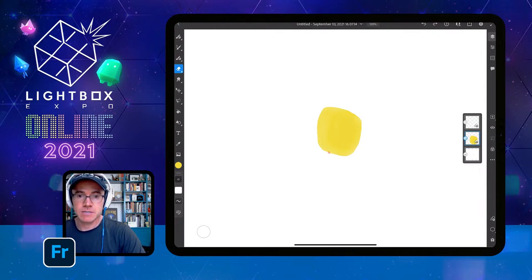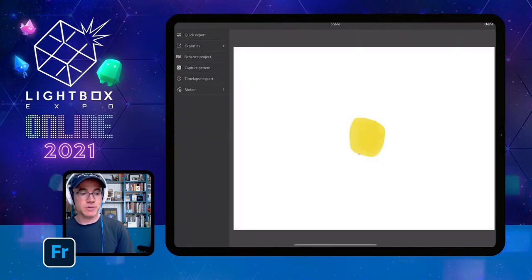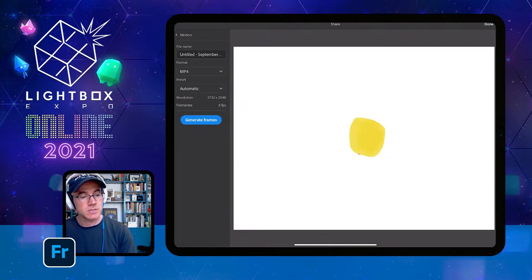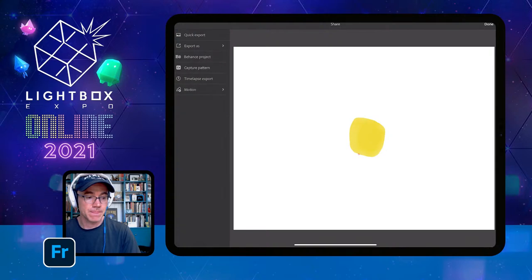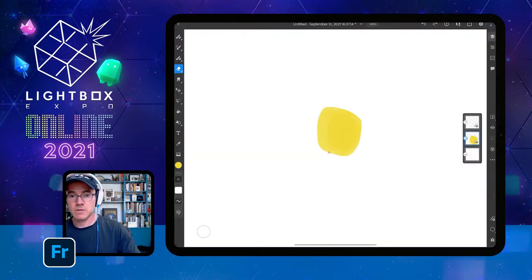Any other questions? Let's see here. Can you export the animation as MP4 and as a GIF file? So here we have our publishing and exporting options. At the bottom, you notice we have motion. Here you have MP4, GIF, and PNG set. Now PNG is going to export the frames as PNGs. So yes, all the good things, and it's great. Okay, any other questions?